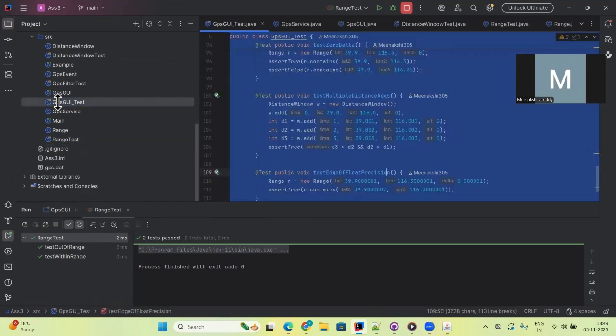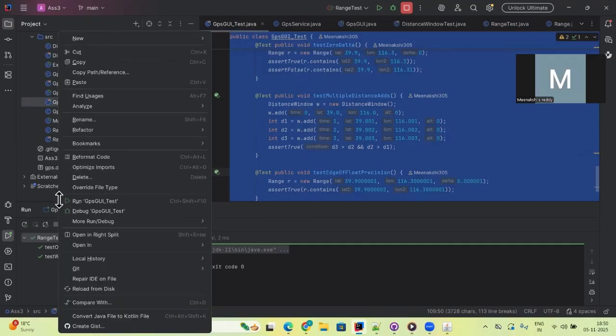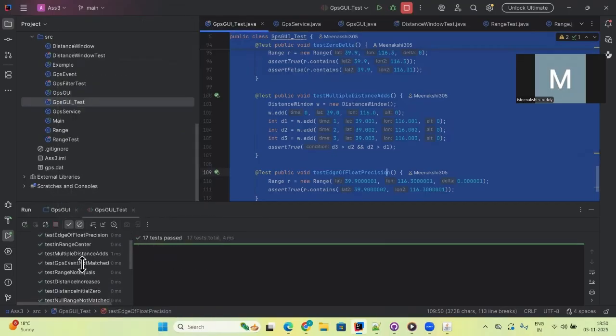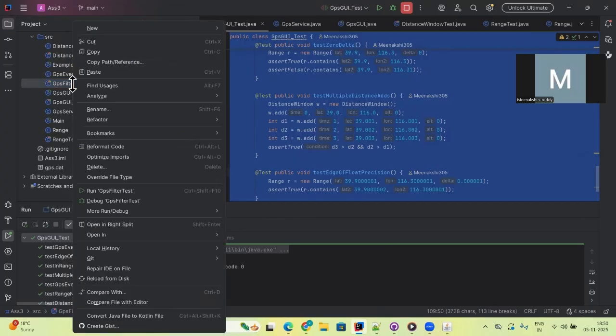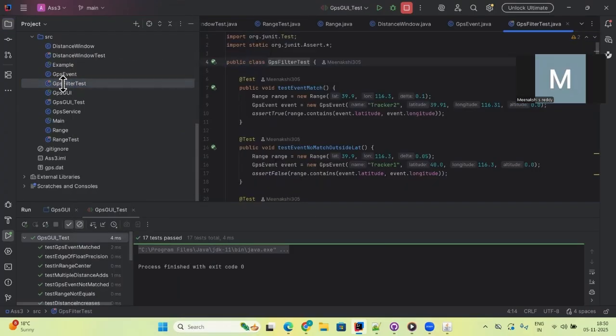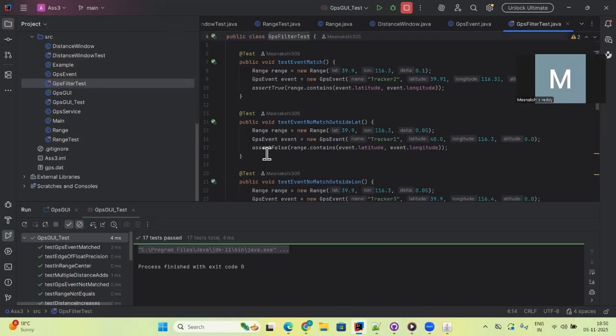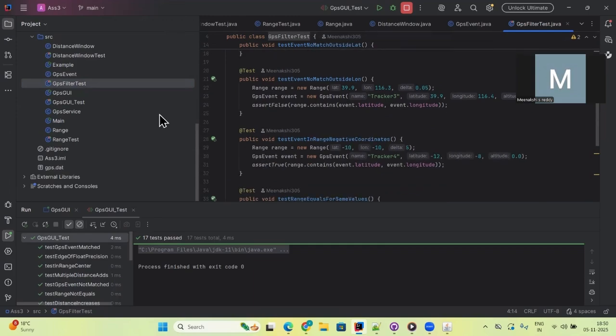Coming to the GPS GUI test, it performs integration-level validation for both UI and underlying logic, ensuring GUI filters, displays, and resets work with live and edge case scenarios. I have done a few scenarios in this as well. And coming to the GPS filter, here also I have validated a few scenarios where it will give the event match data if there is no match data, or inside the latitude longitude, so it will give the data based on that. So high frequency updates would be shown.